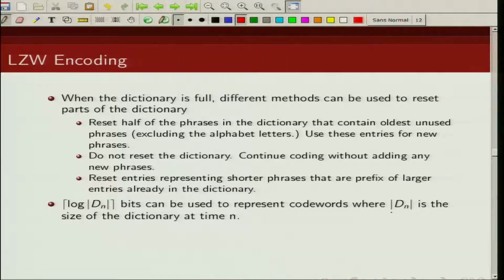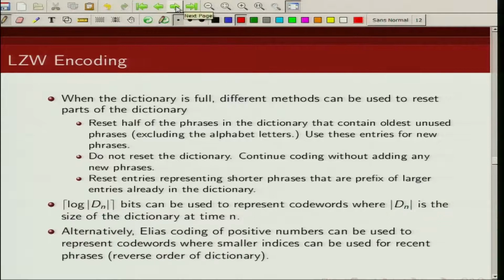So if this is the size of the dictionary, we will require this many bits to represent our code words. Alternately, we can also use the coding of positive numbers which was given by Elias. We can use that to encode these code words. Now this Elias coding of positive numbers we'll talk about in next week's lecture.